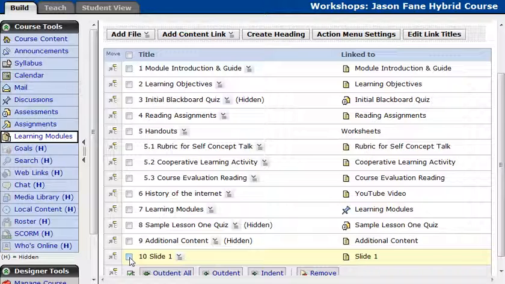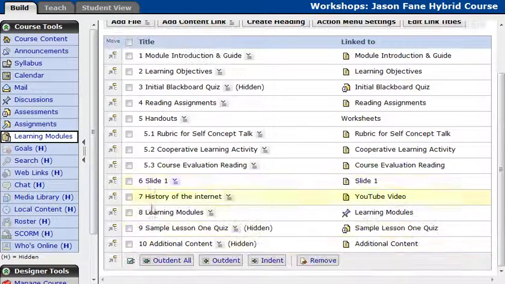And as we discussed before, you can move this wherever you want by checking it and then putting it where you want it to go. So I want it to go before the YouTube video, before I start linking into those external links. And so now I'm finished, and that's it. This concludes our tutorial of how to add a narrated PowerPoint.